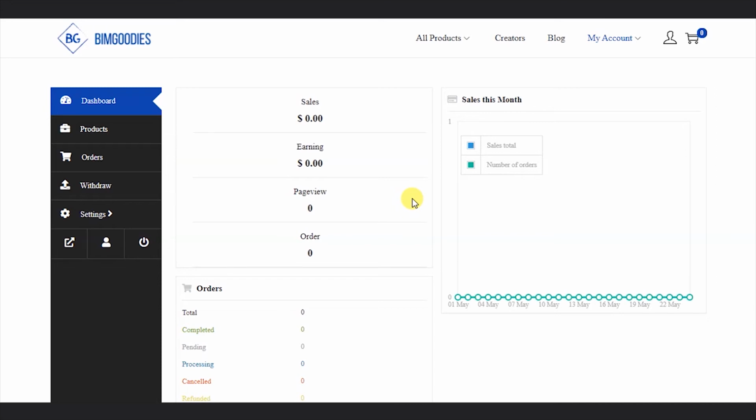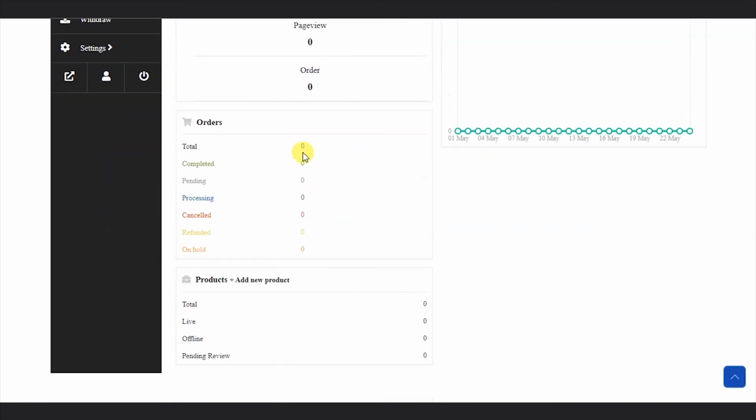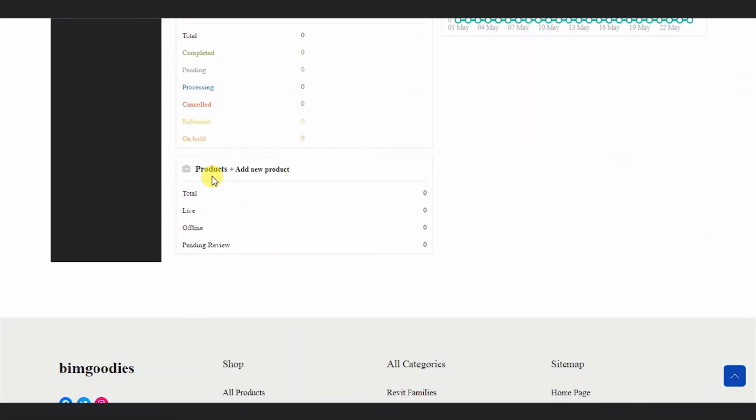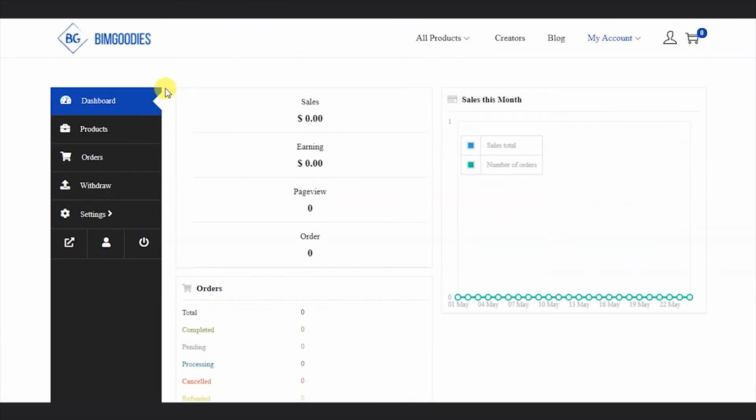Inside the creator dashboard, you have access to your sales, your earnings, page views, number of orders. You can track sales you've made every month. You can track orders in terms of what orders have been completed, pending, processing, cancelled, refunded, on hold, like that. You also have access to products. Here you can add new products, and you can manage existing products. So let me take you through the seller dashboard or the creator dashboard for just a few minutes. Then I'll make another video to show you how you can upload products on the platform.